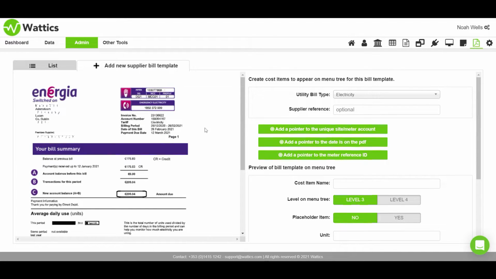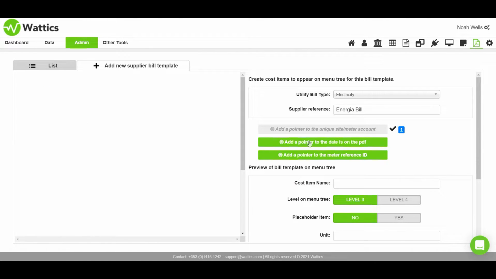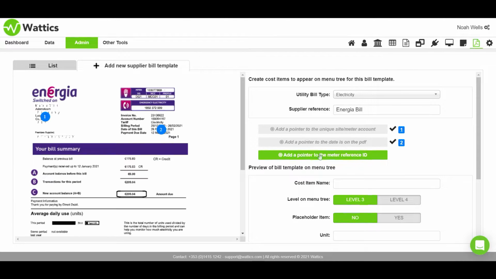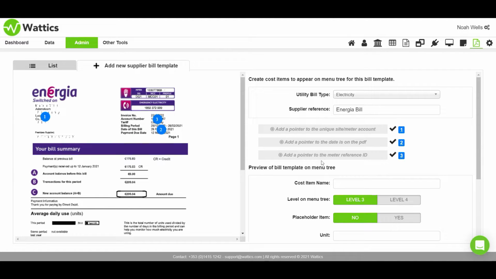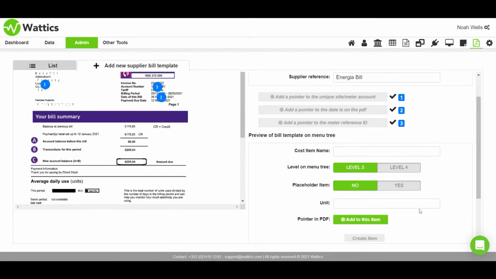To create the template, click on Add New Supplier Template. You'll need to select the utility bill type, add a utility supplier reference, e.g. Swift Energy, and then go on to drag and drop the pointers to the figures on the bill, specifying the information to be imported from the bill, such as the site or the meter to which the new values or costs are to be assigned in the dashboard, the date on the bill, and the meter reference ID. If you want to import any other cost-related information from the utility bill, you can do so in this section here.